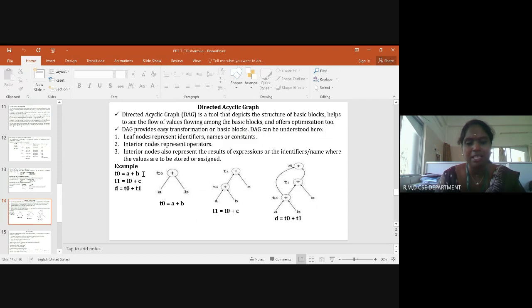Here is an example. t0 is a plus b, so we store a plus b in t0. Then t1 is the value of t0 plus c. Again, D is t0 plus t1. There is no need to draw t0 and t1 again as separate circles. You can directly connect from t0 to t1 to D. That type of drawing is called a directed acyclic graph.